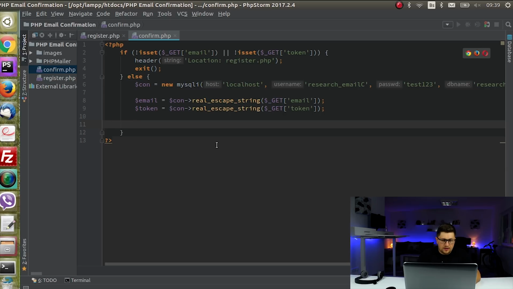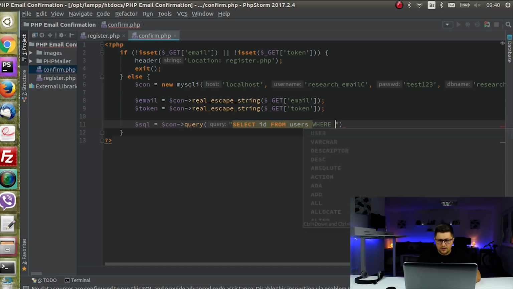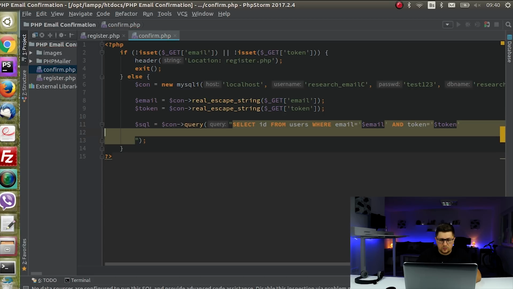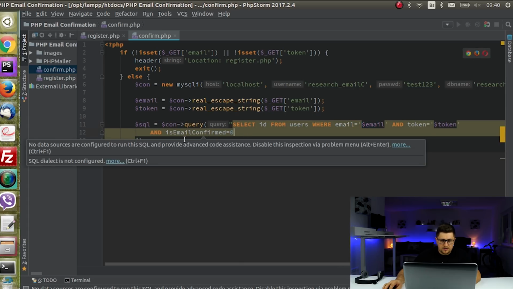Okay, so let's say SQL equals connection query, and I will say select ID from users where email equals this email and token equals this token. And maybe let's say we also want to make sure that this email confirmed equals 0. So only if there is an email and token and the email is not confirmed, we will execute this.